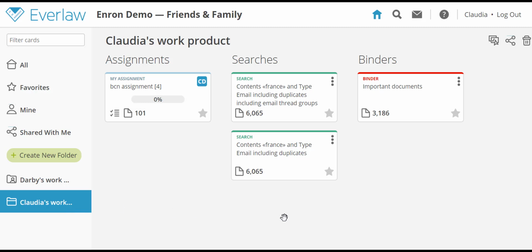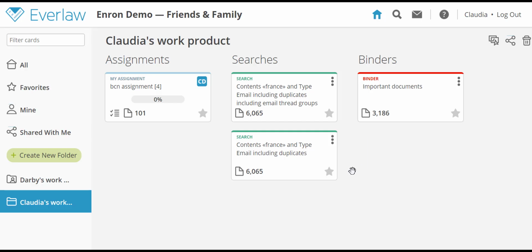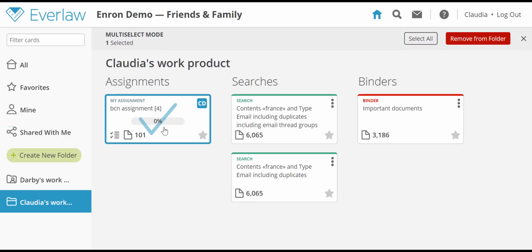Sharing a folder does not give you extra permissions on objects in the folder. If you do not have share and delete permissions for every object in a folder, you will not be able to share the folder. You can remove folder content by entering multi-select mode, choosing the relevant cards, and clicking the red Remove from Folder button.